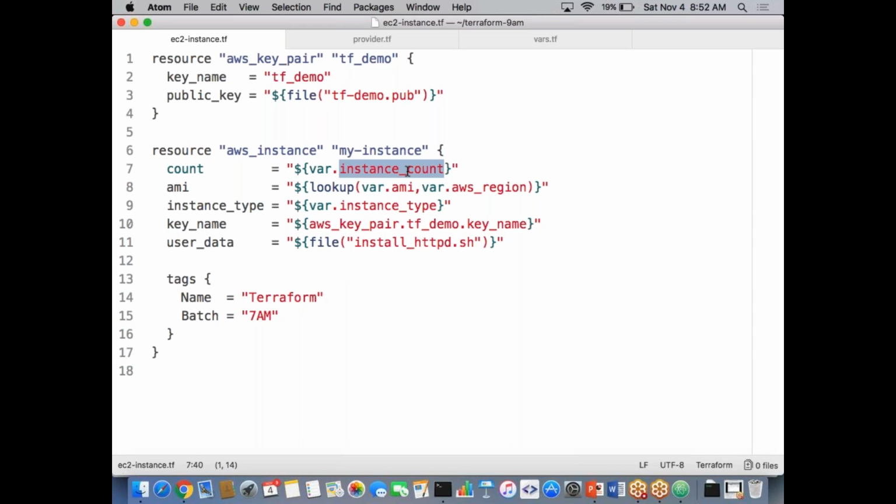Shall I go and run this? It's going to create 3 instances. Now, when it comes to tagging, for instance 1, I want to say Terraform 1. For instance 2, I want to say Terraform 2, 3, and so on. Even that can be done. Count dot index. It begins from 0, 1, and so on. So if you want it as 1, probably plus 1.